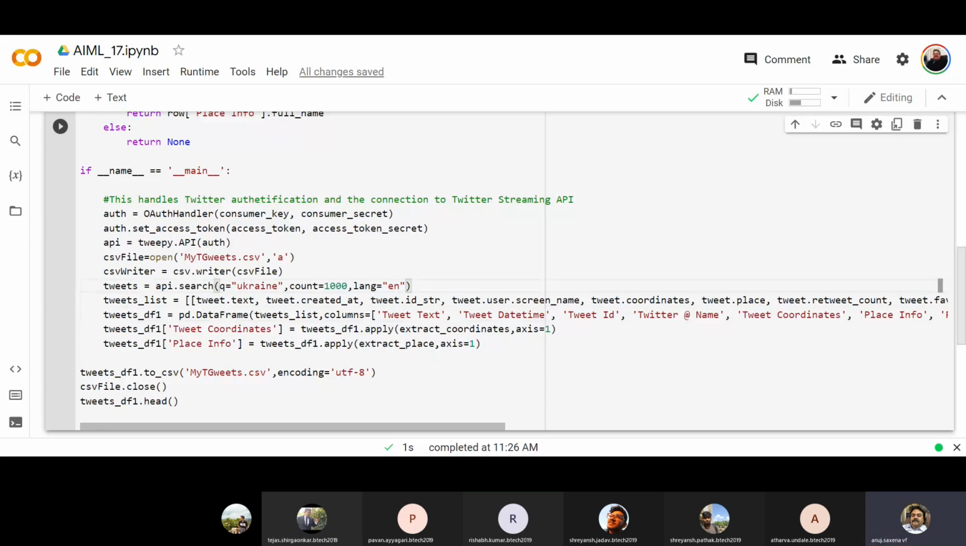Then it should be tweets or tweet: created, tweet ID, tweet user name, and all. We are calling that. We are just creating a list with these names from this. Just tweet or tweets. Let me check. It is tweets. Fine.